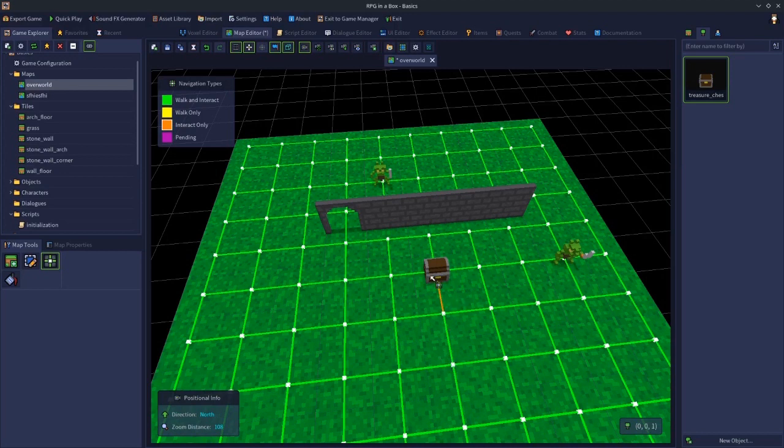It means that you can't walk. It's like the opposite of walk only, because with walk only you can only walk but you can't use anything. Interact only is you can only use, you can't walk. Okay, so from this tile I can't walk up but I can open the chest, but from this tile I can either open the chest or walk forward, and from here I can interact with the chest or walk forwards.